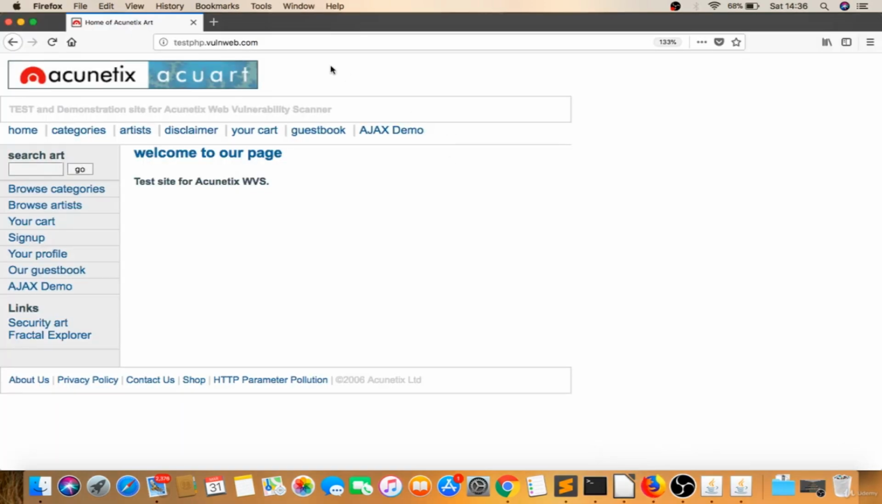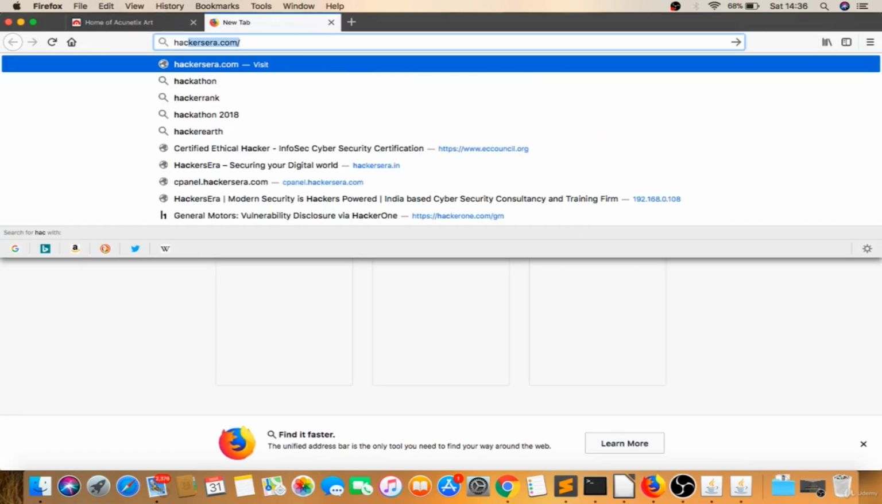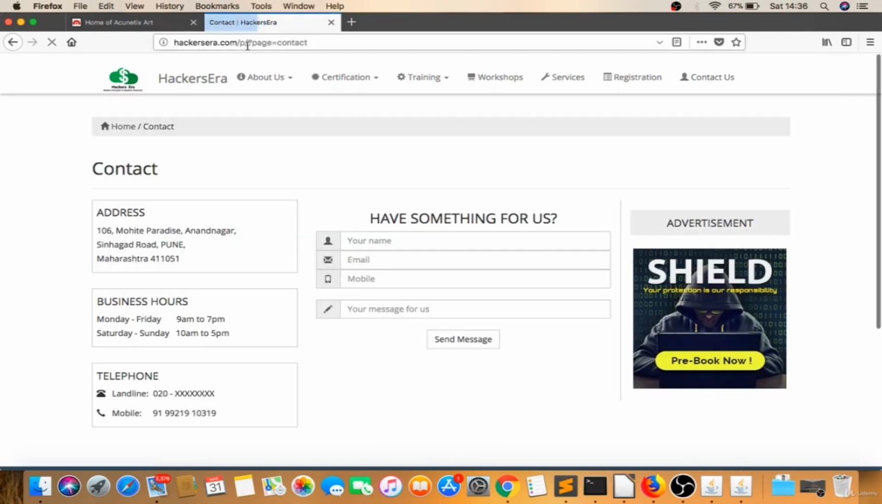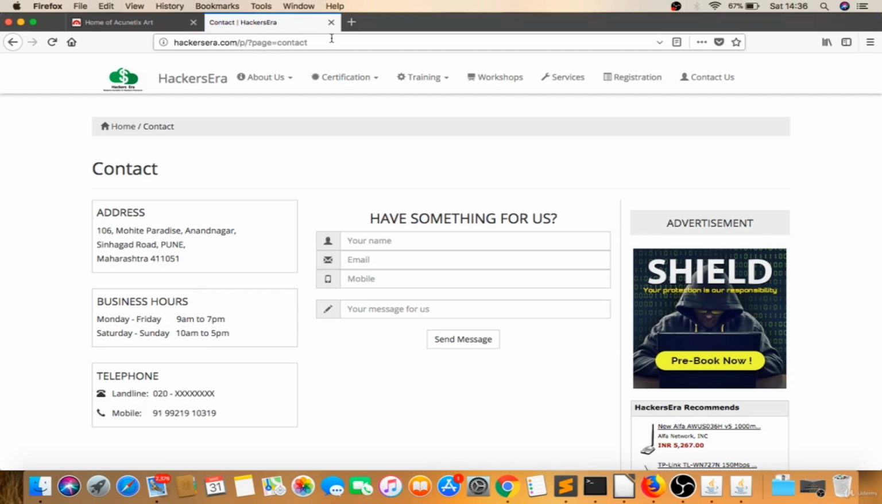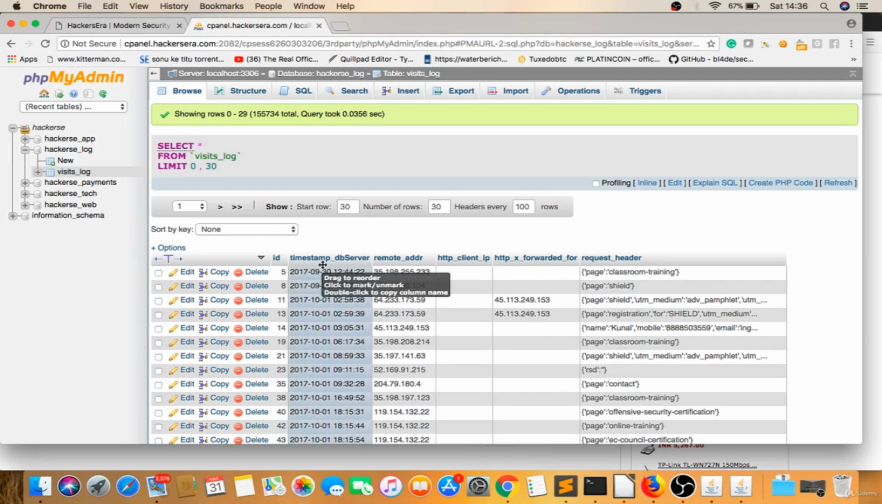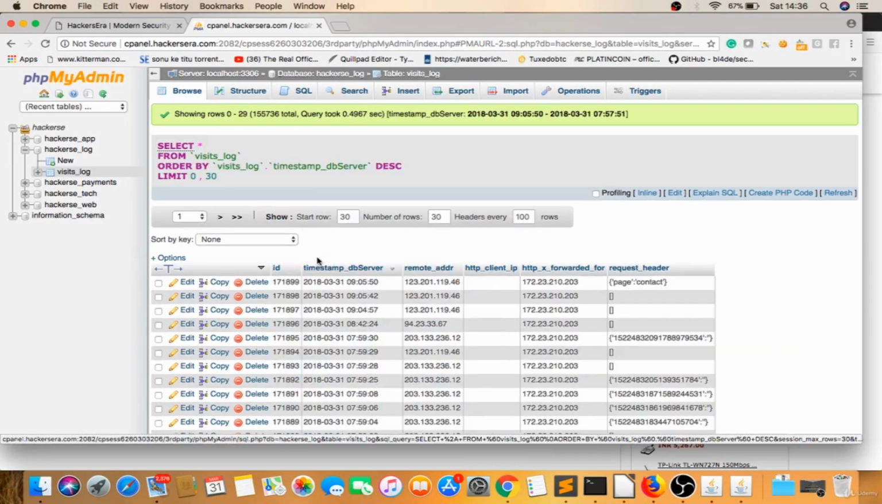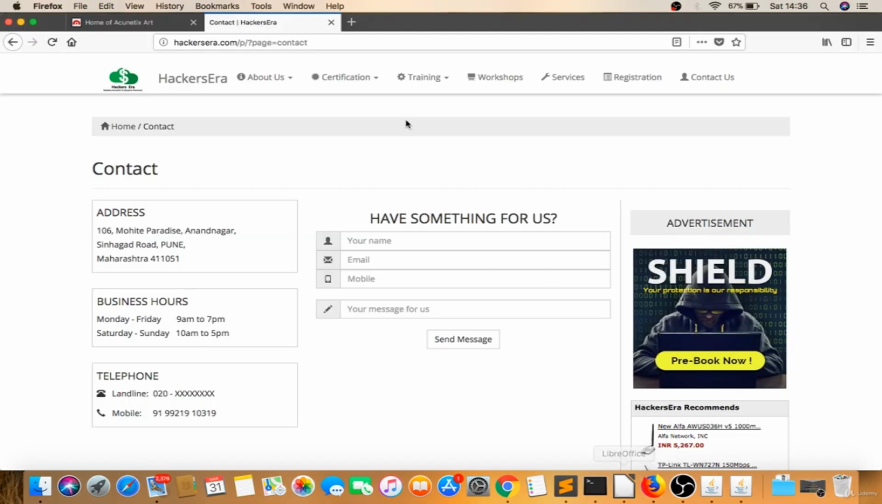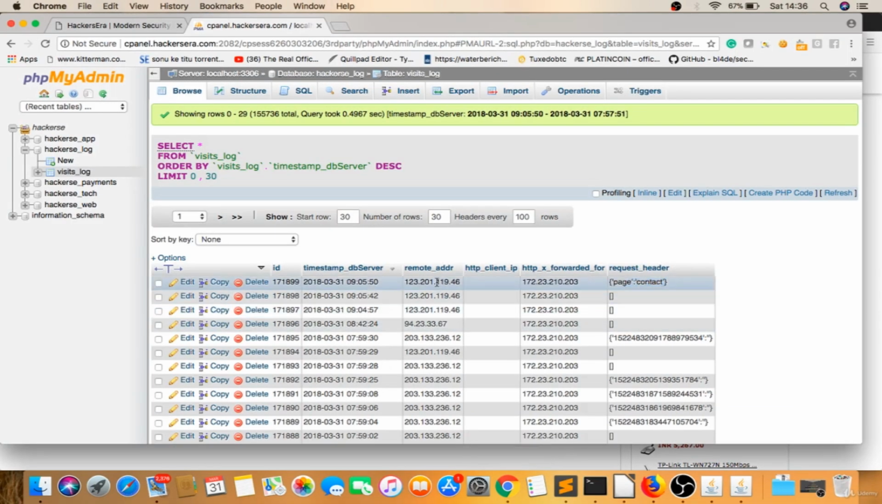See, if you visit hackersera.com, let's open the first page. Now let's say you are visiting contact us. So basically you visited /p/?page=contact. Let's check in my log files what happened there. See, you visited page equal to contact, and this is your IP address.